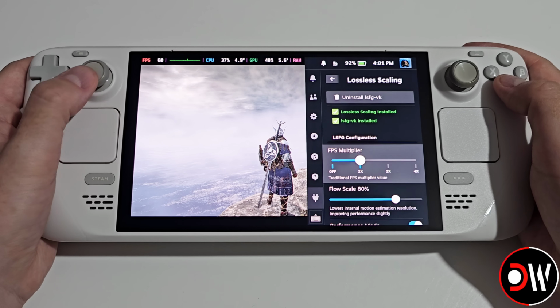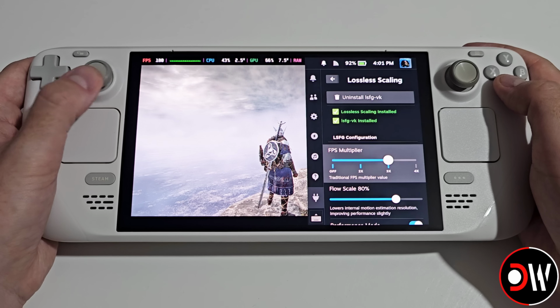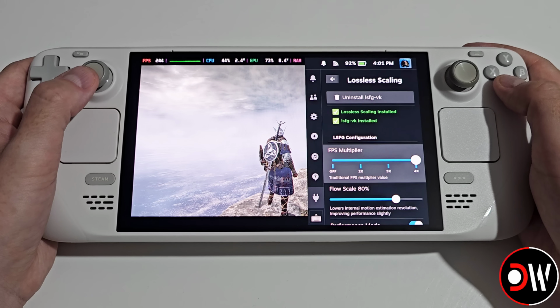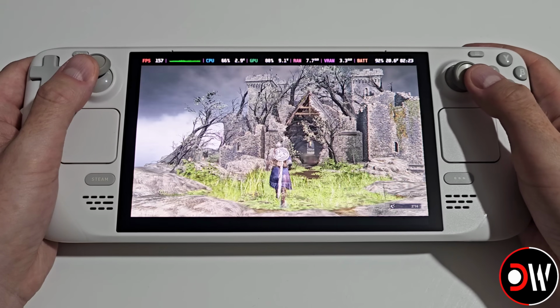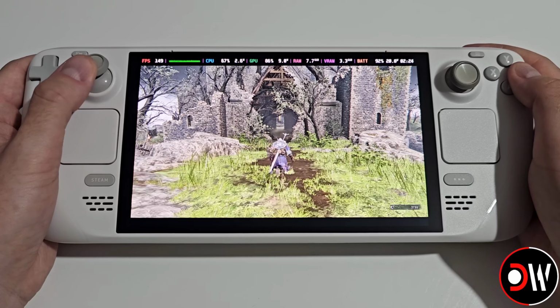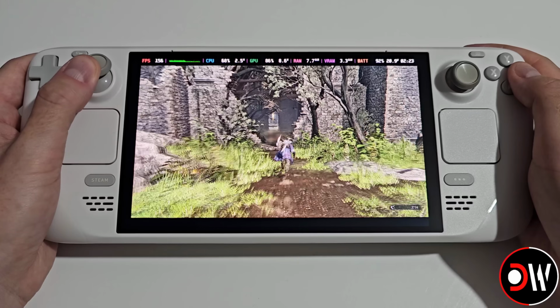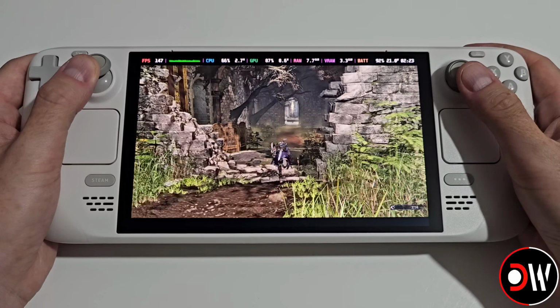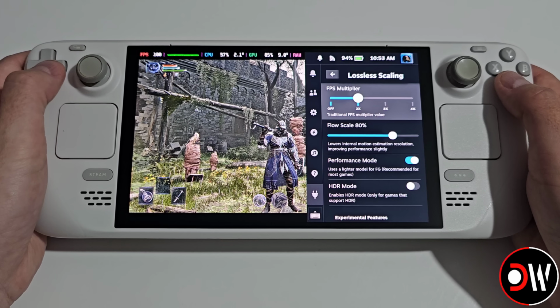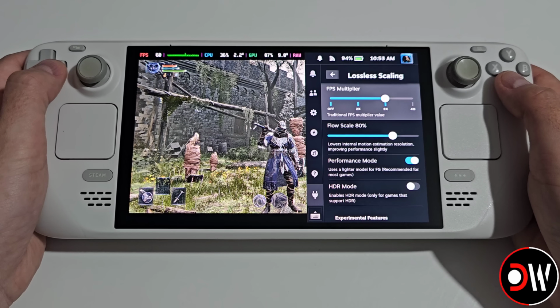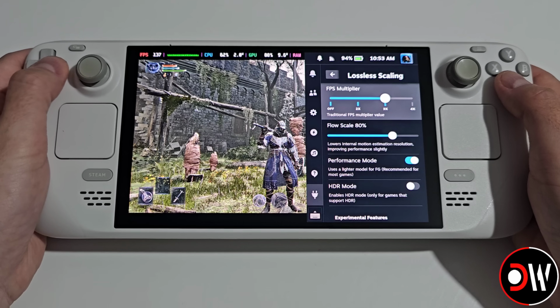Hi everyone, in this video we're going to be taking a look at the latest Lossless Scaling frame generation plugin for SteamOS gaming mode on the Steam Deck, available now. This plugin allows us to increase the frame rate of any game in our library in real time, where we can simply install, set our game's launch command, and run the game, where we can change between 2, 3 and 4 times FPS on the fly without needing to restart.